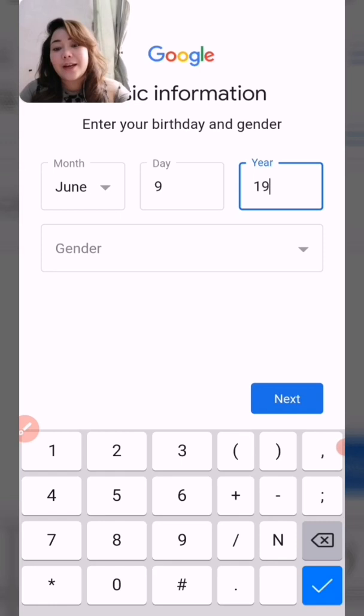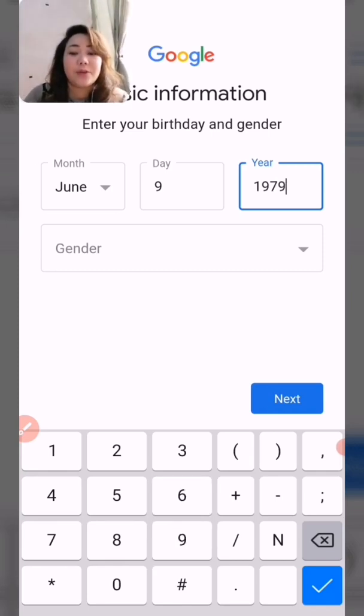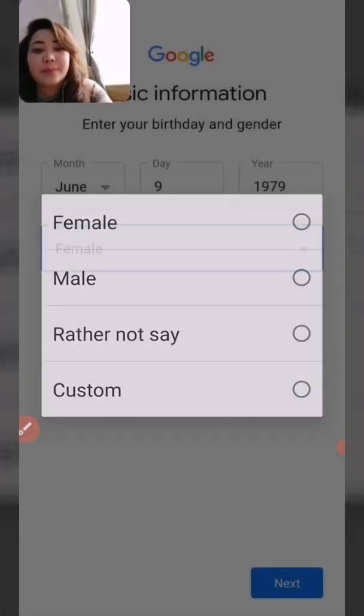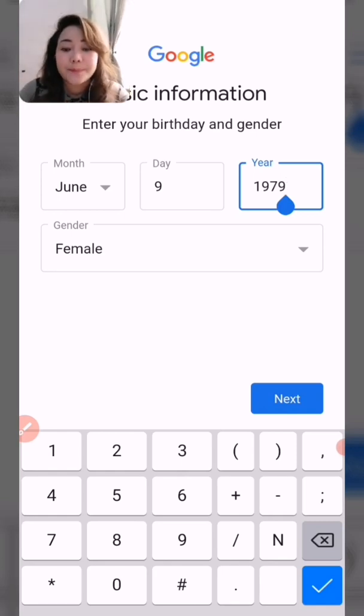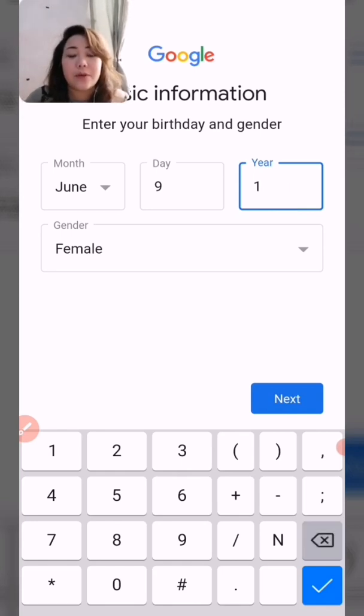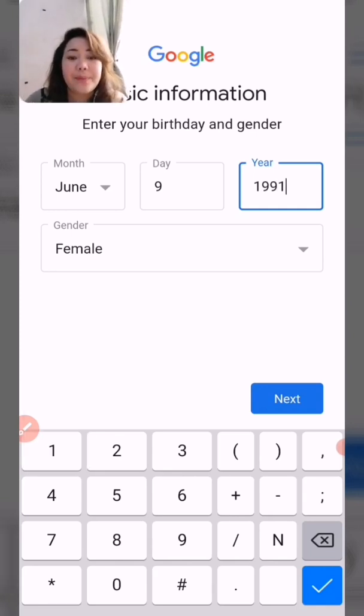The year, kunyari I put 1979. So gender is female. So you can put there your right birth month or birth year here. This one is for example only, so I just use this one, 1979 or 1989, 1980, 1991, 1999, like that. Female, and then next.